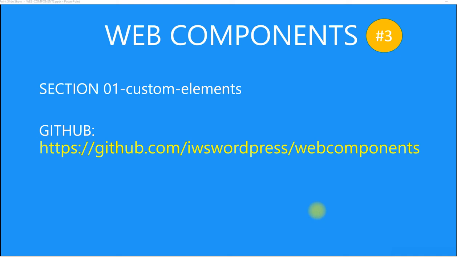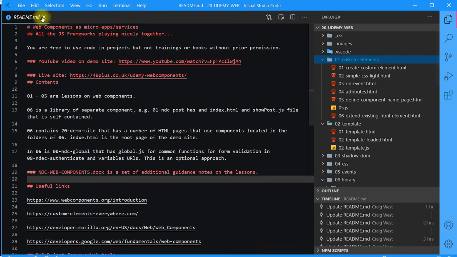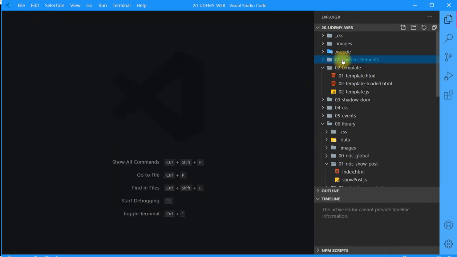Welcome. In this lesson, we're going to be looking at the first section, 01 custom elements, in our Visual Studio Code. So if we go in and click in here, and let's just close the README down. So, custom elements.